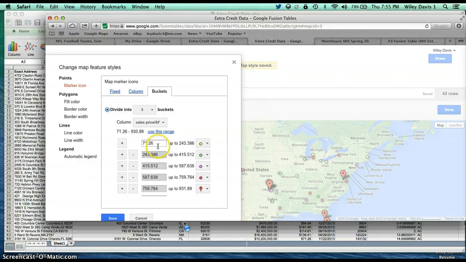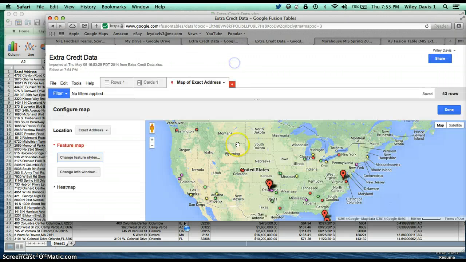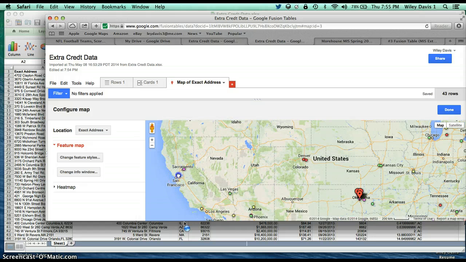So buckets from 71.26 to 243.386 dollars per square foot are in yellow, while 243.386 to 415.512 are in green, and so on and so on. And now when you click on these different spots, you can see all the information about them.